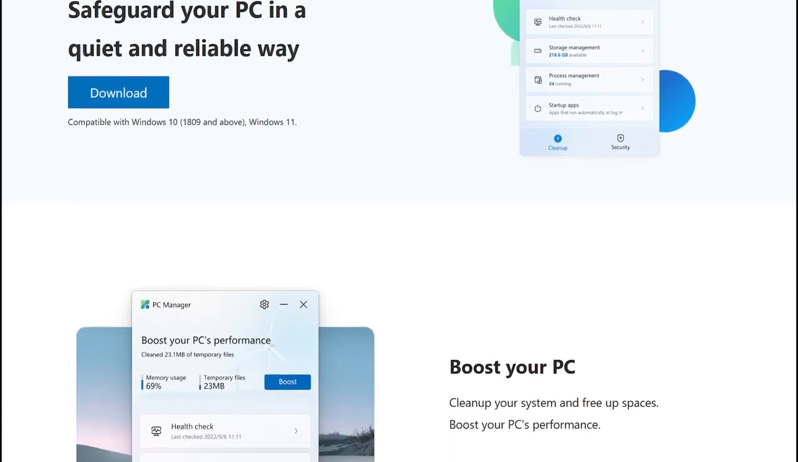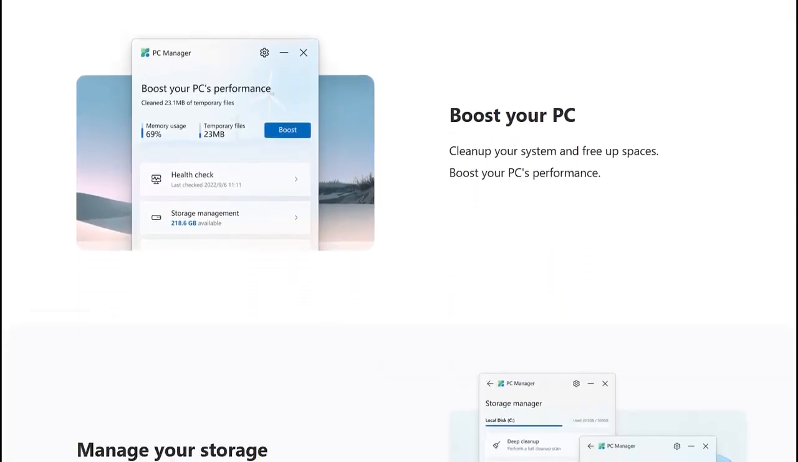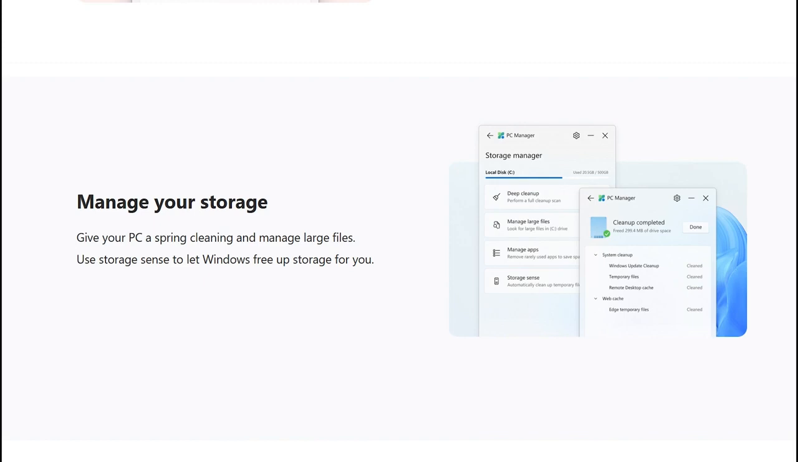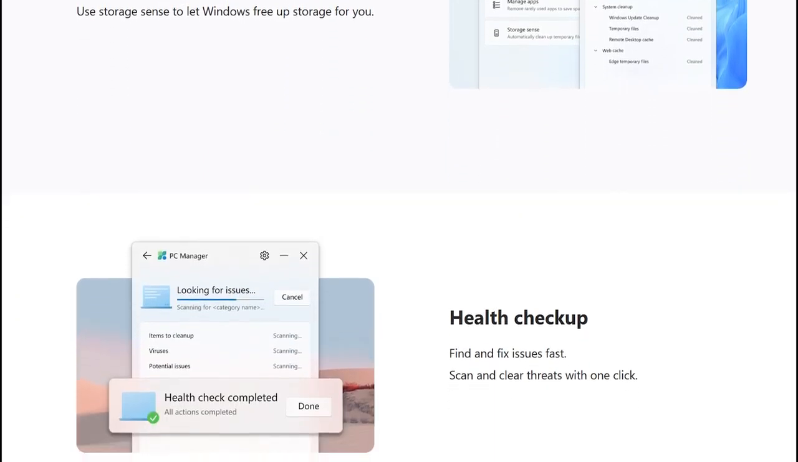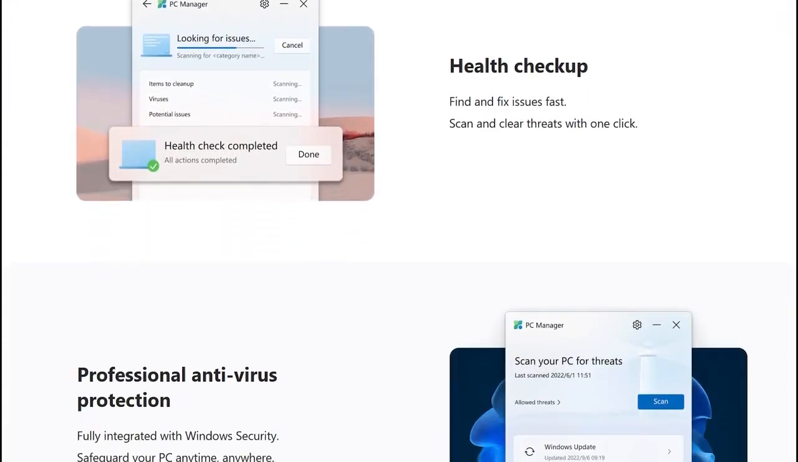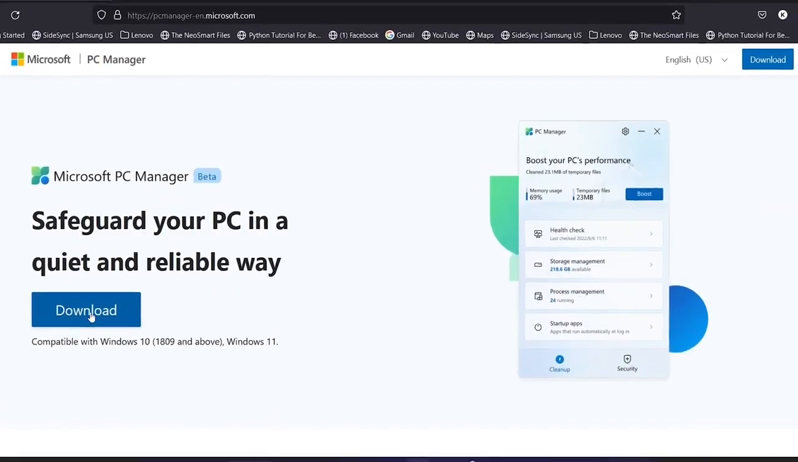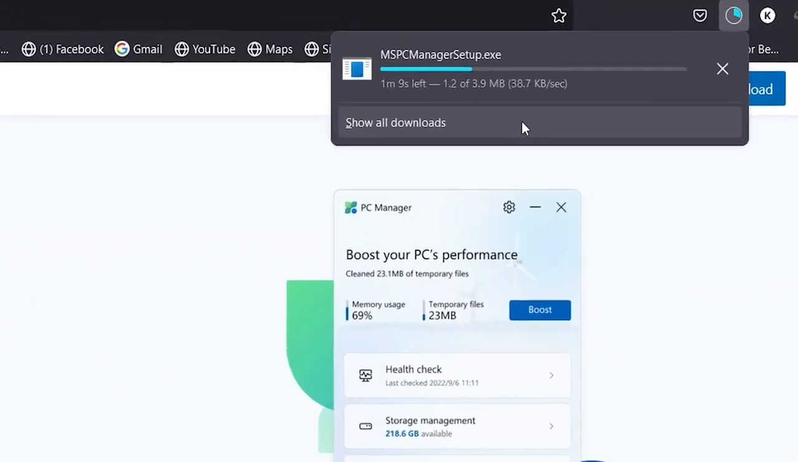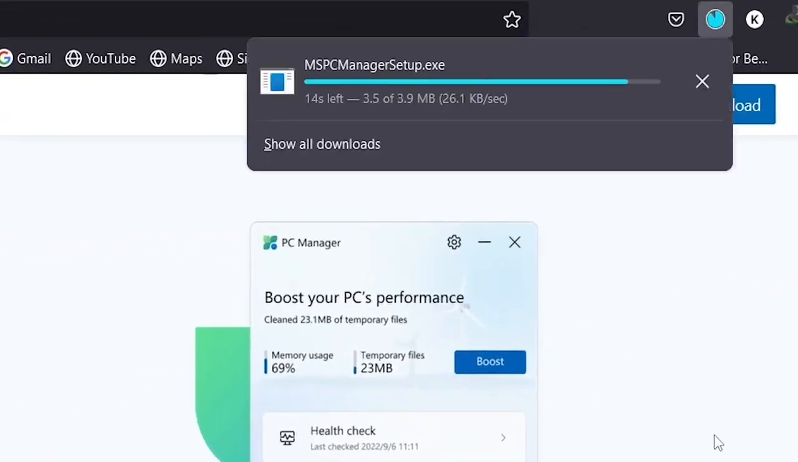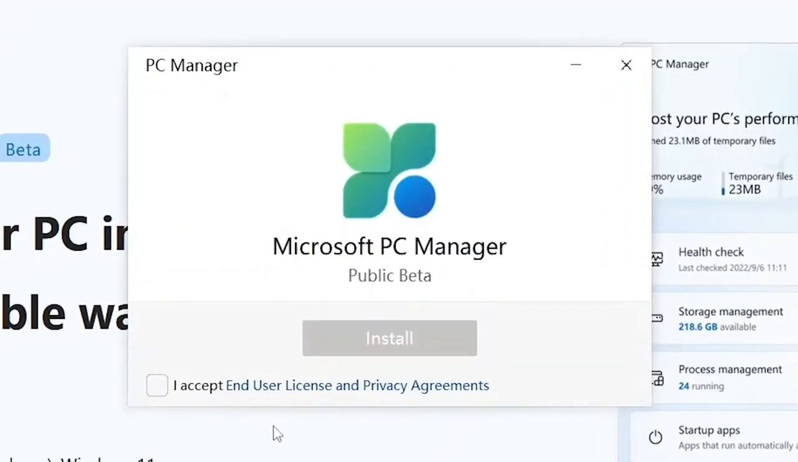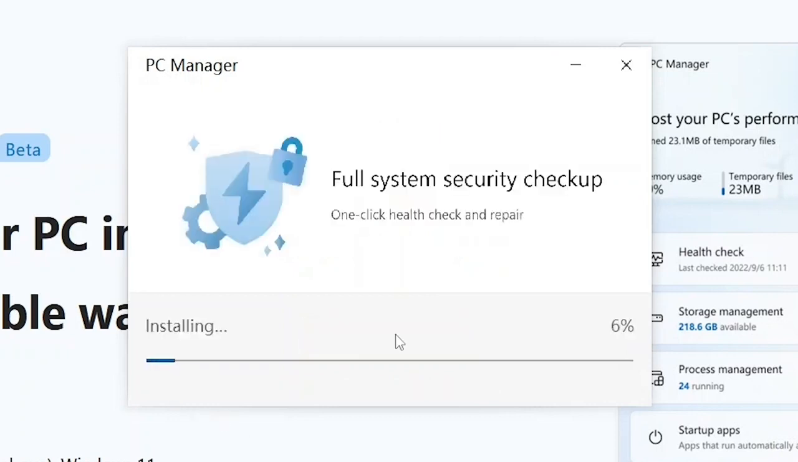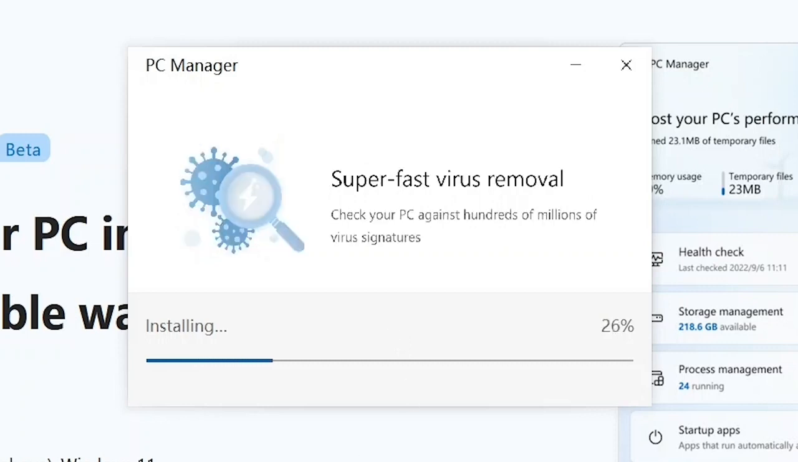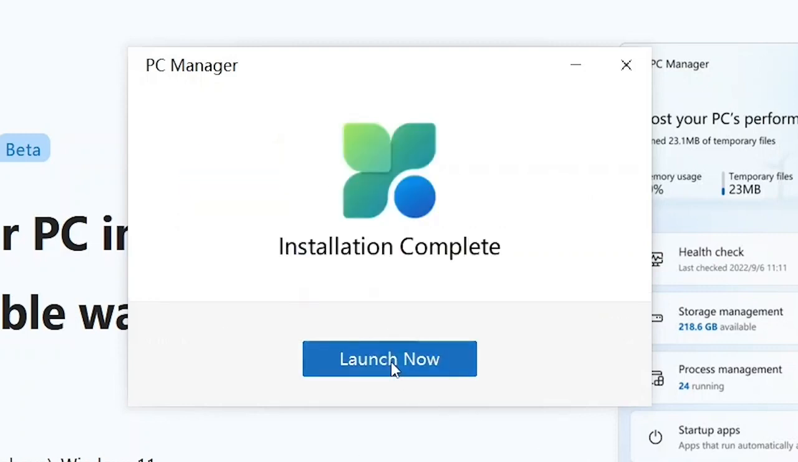It will boost your computer performance, increase your security and much more. So today I am going to review this software. First of all, let's download this software from Microsoft website, link in description. Install it. Click on Launch Now.